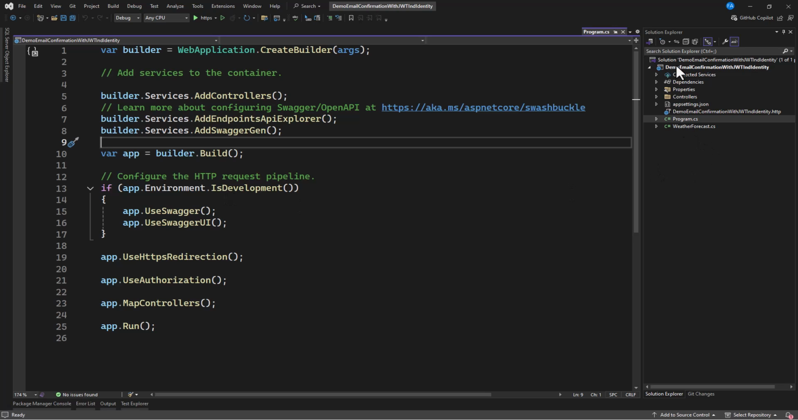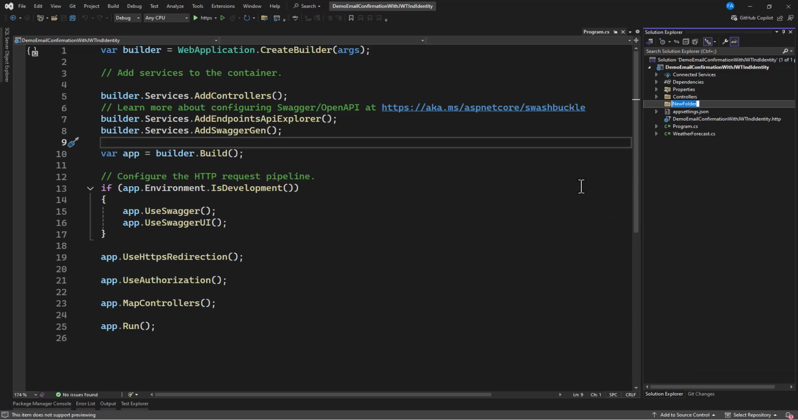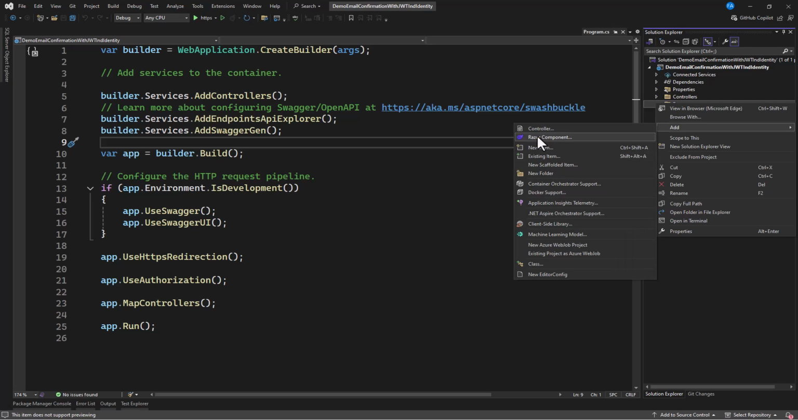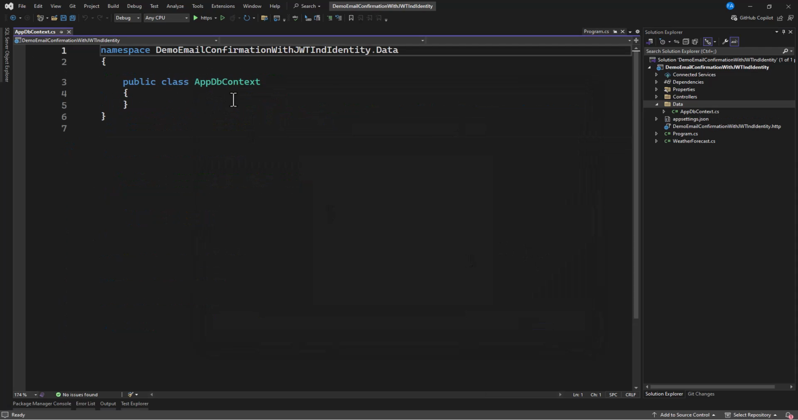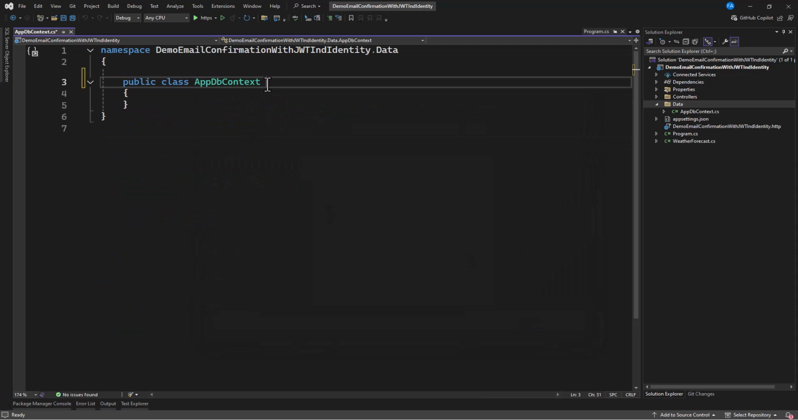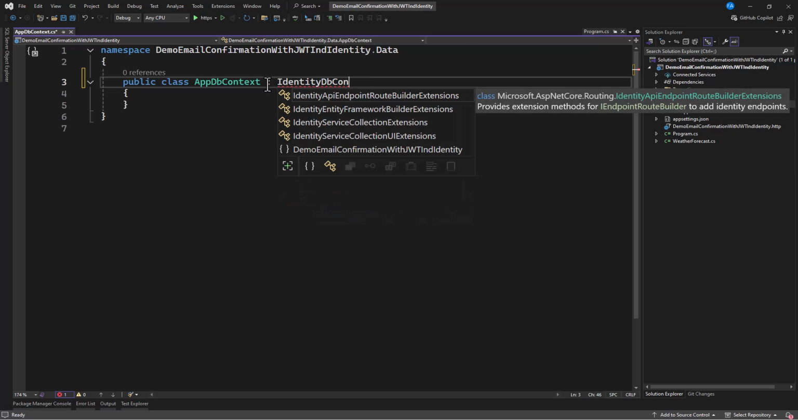Before our app builds, we need to create the DbSet first, isn't it? So let's create a DB context in the data folder. Maybe in the project, right click on it, let's add a folder, and I'm going to name this Data. So from there, let's create a DB context class. Let's add a class, and I'm going to name it AppDbContext. Now this should inherit from IdentityDbContext.